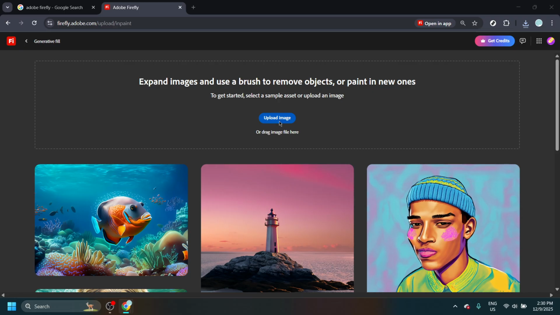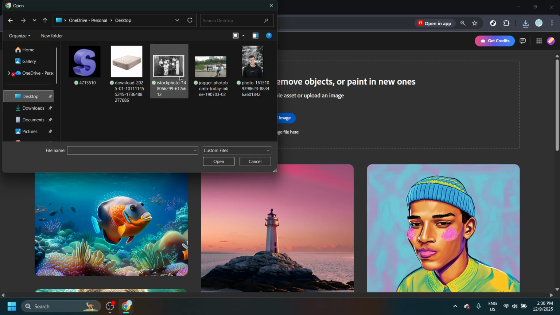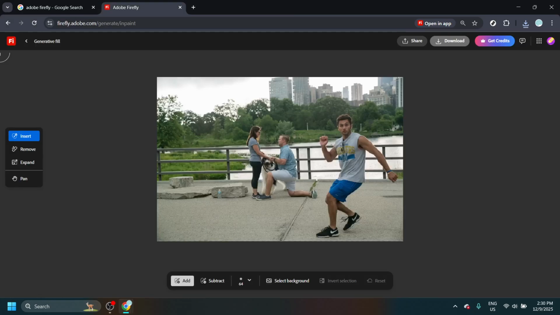Next, upload the photo you want to edit. You can drag and drop or use the Upload button. Higher quality images generally produce cleaner results, and it helps if the background has some texture or detail Firefly can use to rebuild the scene.